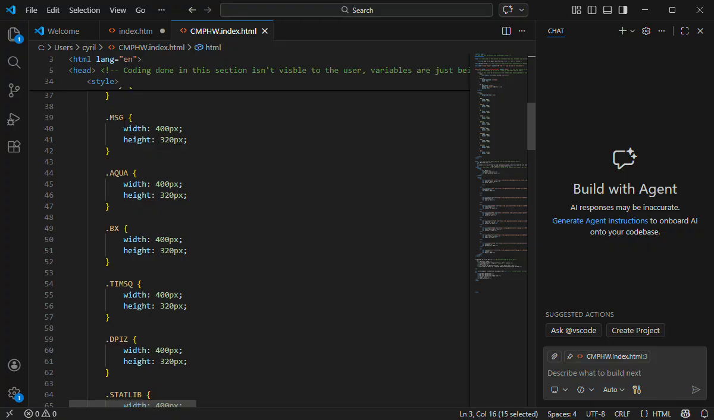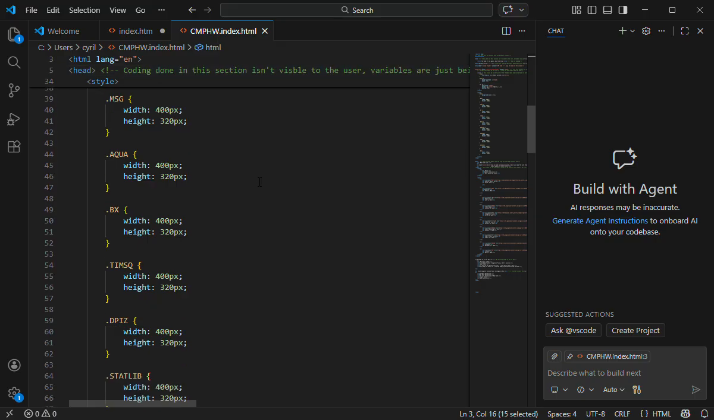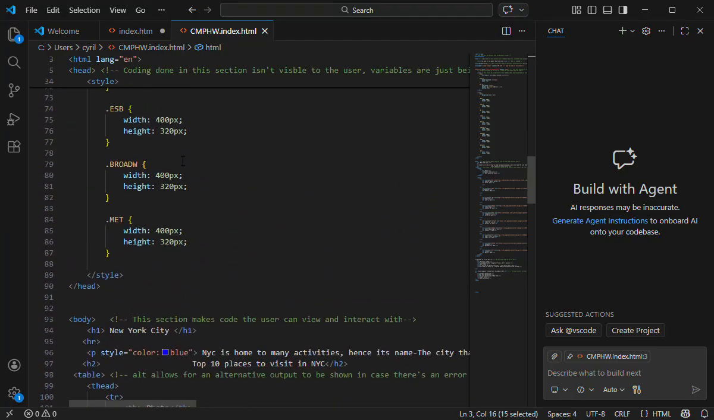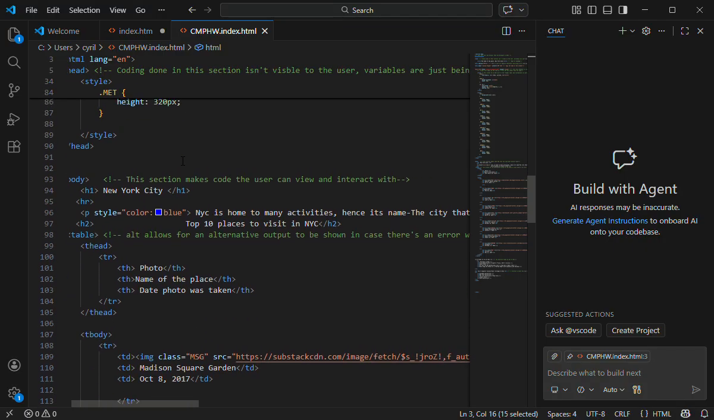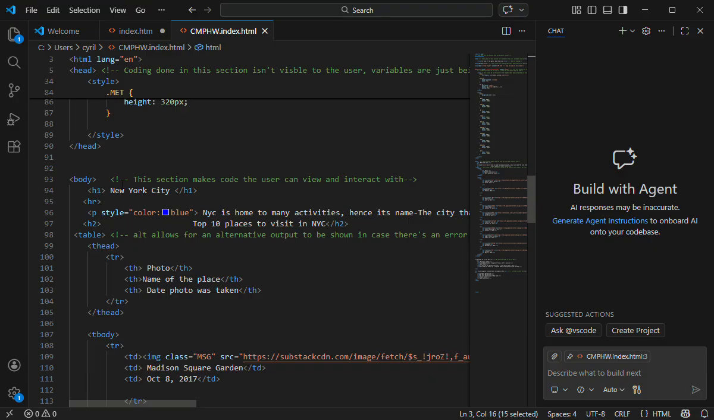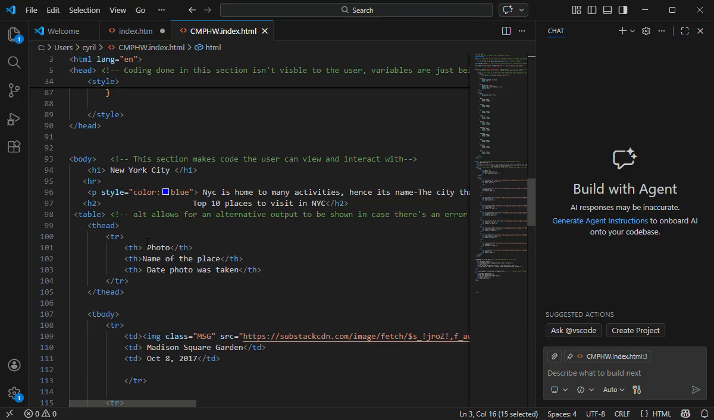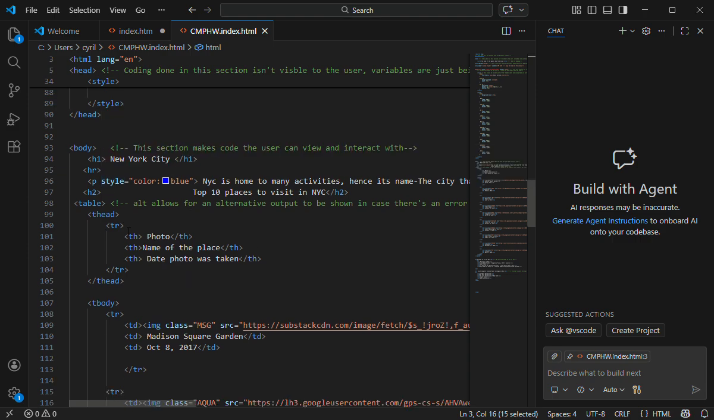And this was to assign a measurement for the pictures that I pasted onto the web. I had to make it smaller. Yes, all the same thing. So now moving on into the body, this is where whatever is written down here is going to be shown to the user, and also any interactions can be made through this.